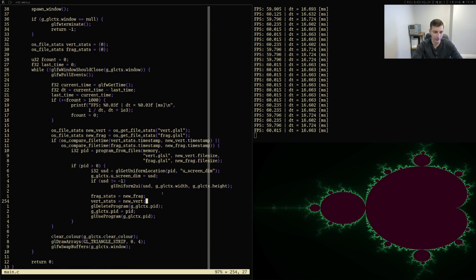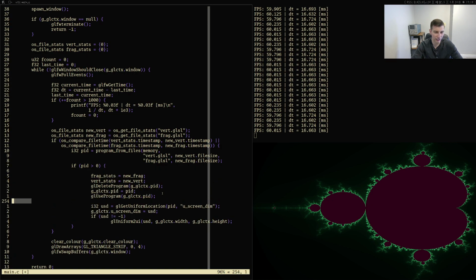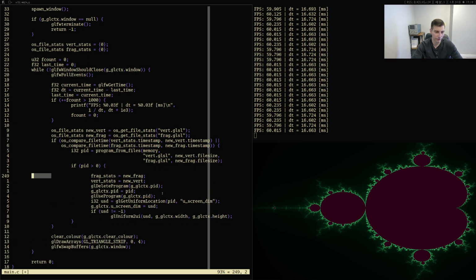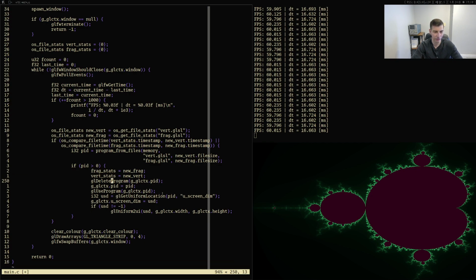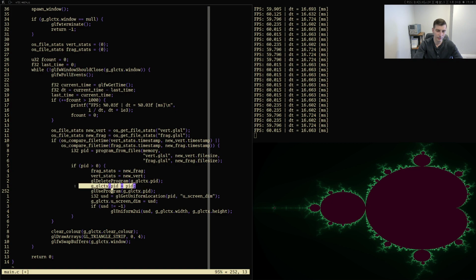Also, we can't do this yet because we're not using the new program, so we have to do this first. So this is the correct order for this to be occurring in. Delete the old program, set the new program, use the new program, get a uniform of the new program, and that is that.